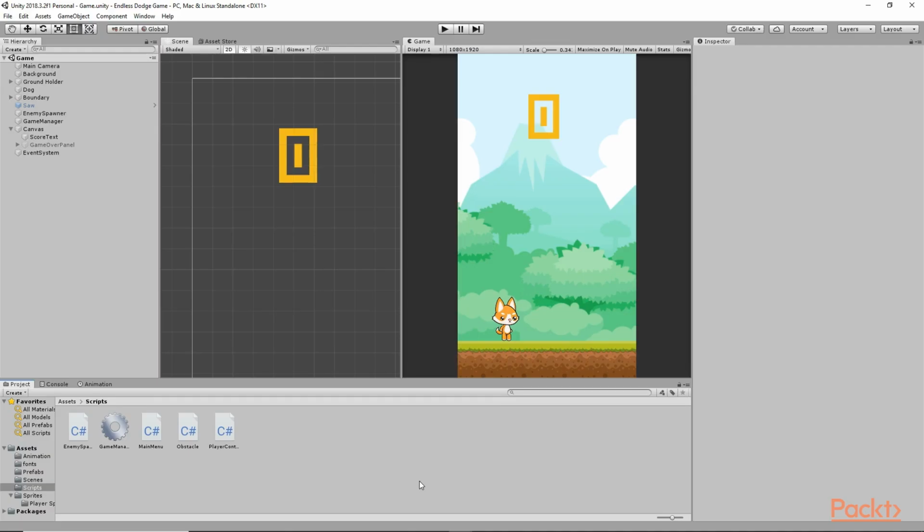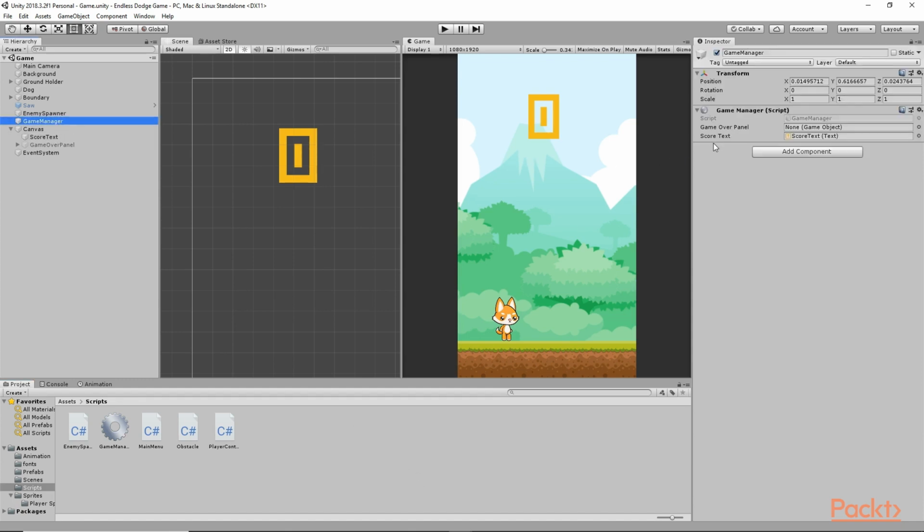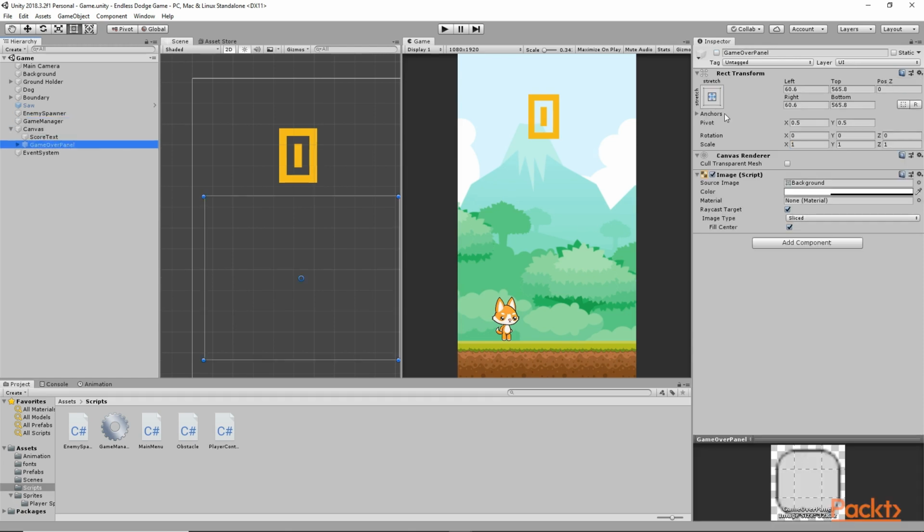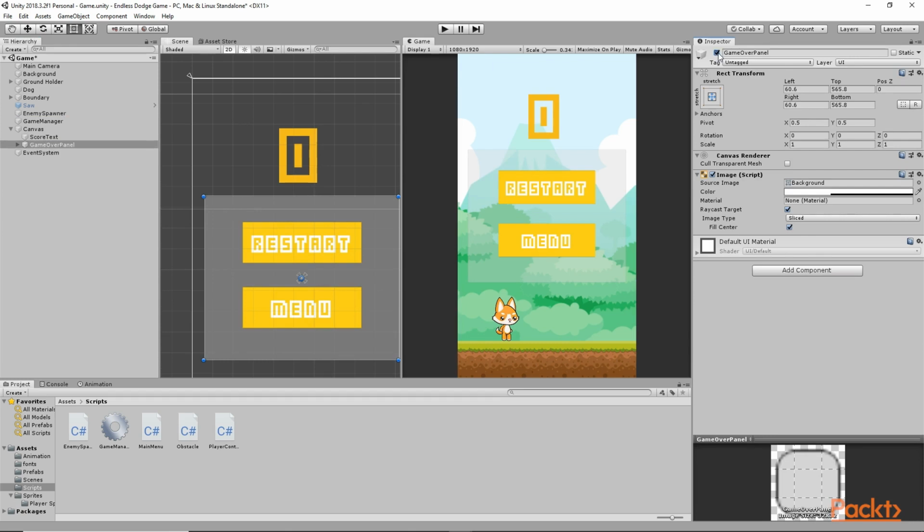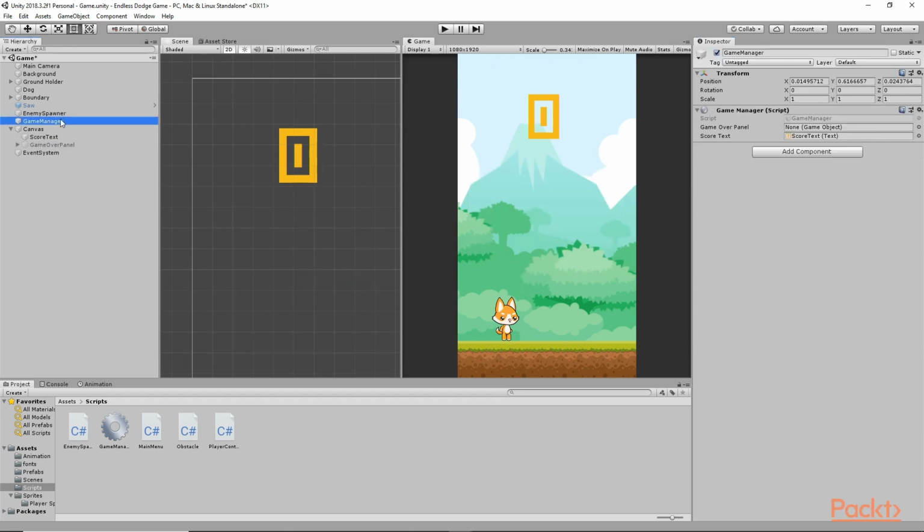So here we are back inside the Unity editor. We need to select the game manager from here. And as you can see here, we have a slot called game over panel. In this slot, we need to simply drag and drop our game over panel, which is inside our canvas. So if you expand the canvas, as you can see here, we have our game over panel, and you need to make sure that it is disabled by default. So make sure it's disabled, then select the game manager and drag and drop this game over panel directly in this game over panel slot. So now our whole game is connected and it should work perfectly.